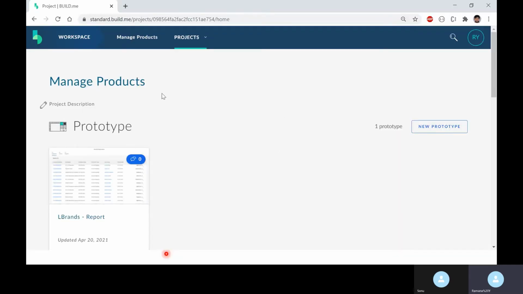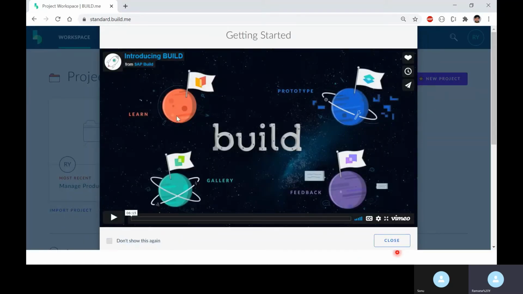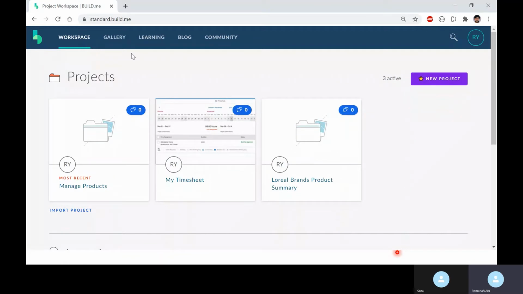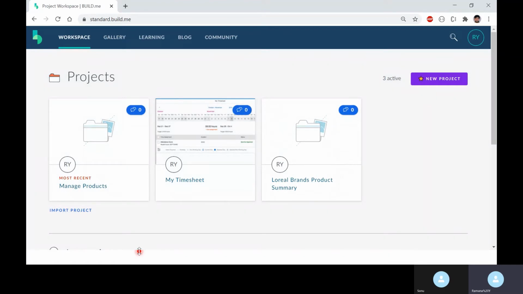Once you log into SAP Build, build.me is an SAP official project itself, but it's not yet mainstream. Once you log in, you'll find an option to watch a short video, which gives you a glance of what all you can do with Build. But strictly, once you log in and close it, you can create a new project. Up to 3 projects we can create. I already have 3 projects available here, so I'll try to delete one.